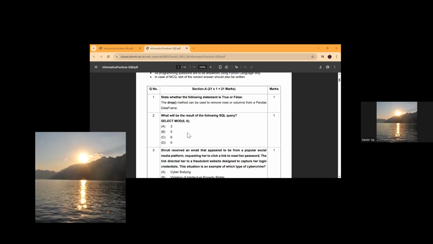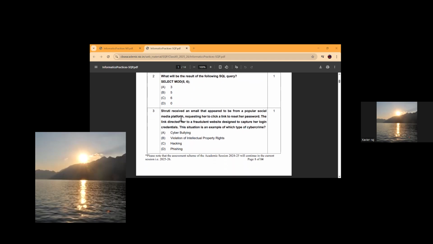So answer B. Then the next question: Shruti received an email that appeared to be from a popular social media platform, requesting her to click a link to reset her password. The link directed her to a fraudulent website designed to capture her login credentials. This situation is an example of which type of cybercrime? They have given a scenario about a cybercrime, but what type of cybercrime is it?